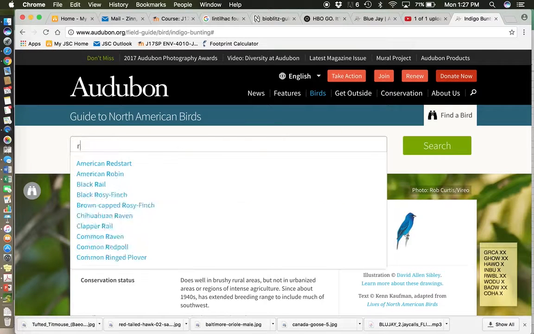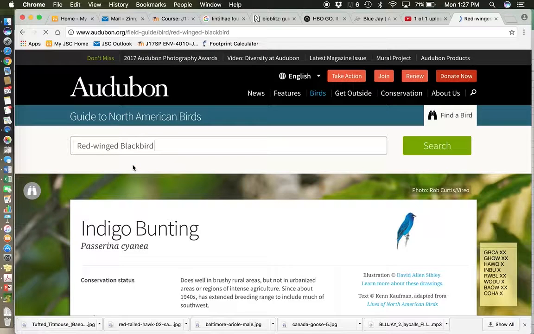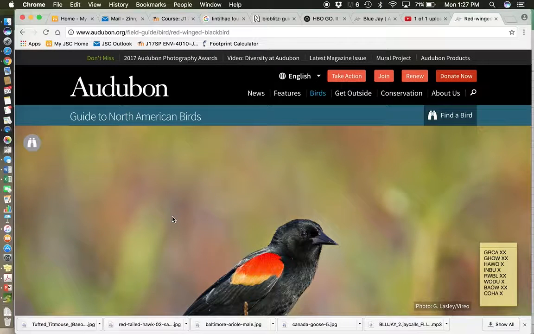Okay, this is a bird that probably a lot of you have encountered before, and that's the red-winged blackbird. The red-winged blackbird is also a rather stunning bird in its own way.